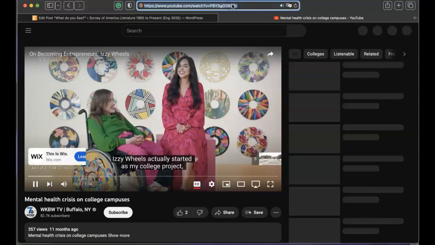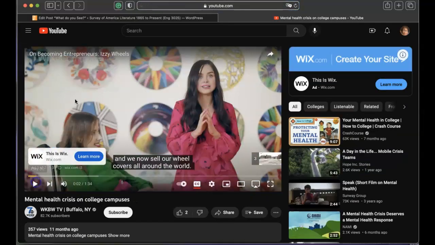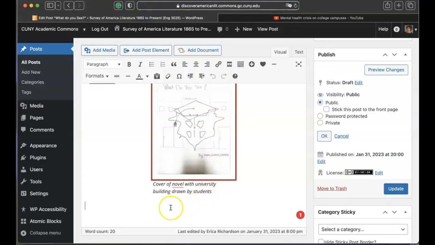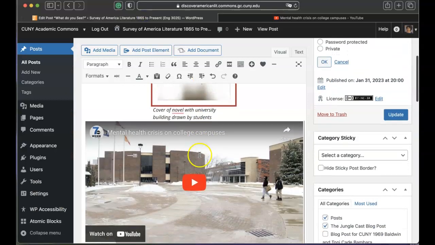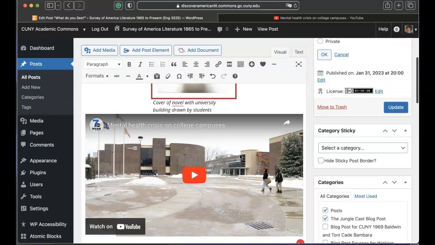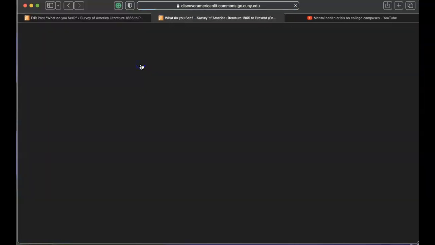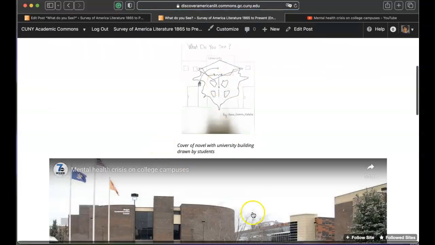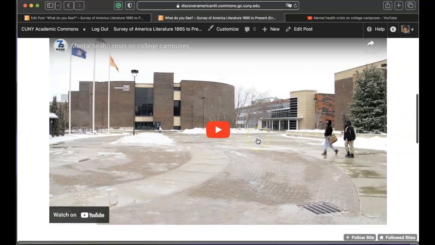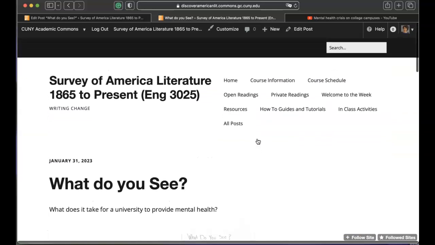If I just copy the URL and paste it here, it automatically embeds because this is a WordPress platform and that's how they operate. So I click Update. It takes a moment to save. I click preview post, and now I have a cover, but then I also have my YouTube video. And those are the basic steps of adding in material to your blog post.